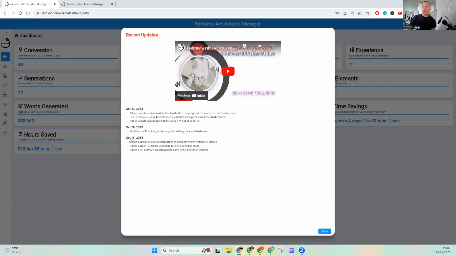So the first updates we covered were from October 18th, and let's go ahead and look at some of the different things that we've edited or updated inside the Systems Accelerator Manager for you guys, the users, to help you be a little bit more effective inside the system. So on the 20th, I modified the edit dialog to be larger for mobile devices.